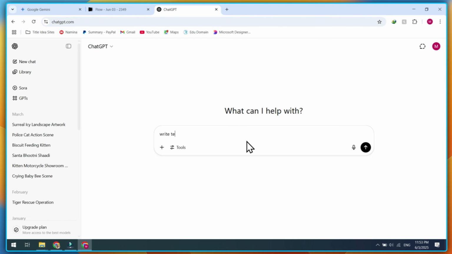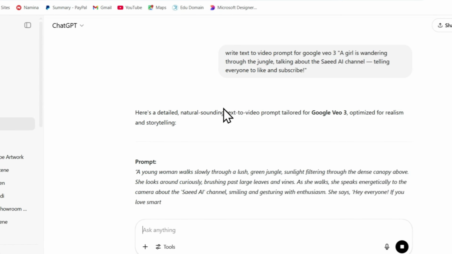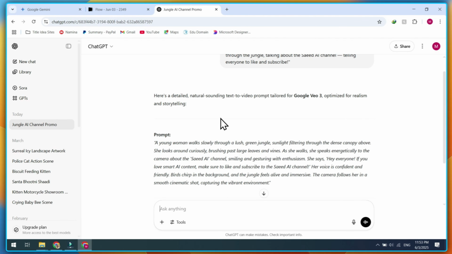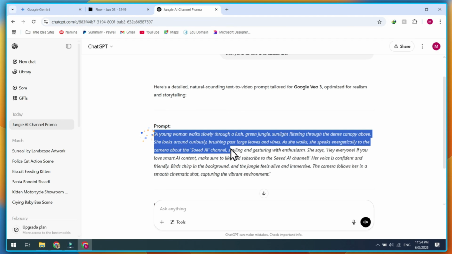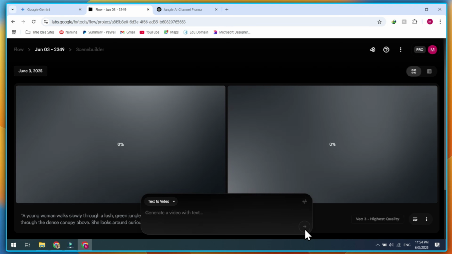Now comes the fun part. You'll need a high-quality prompt to generate impressive results. Open up ChatGPT and ask it to write a Google VEO 3 prompt with dialogue. Something cinematic, creative, or even funny, whatever style you want. Once you get your prompt, copy it and paste it into the prompt bar on Google VEO. Then just click the Generate button.